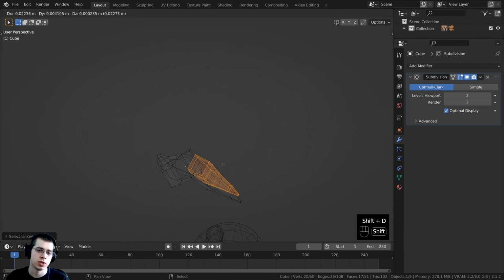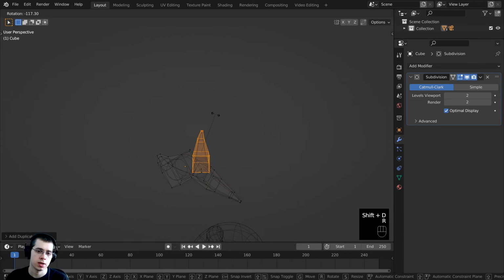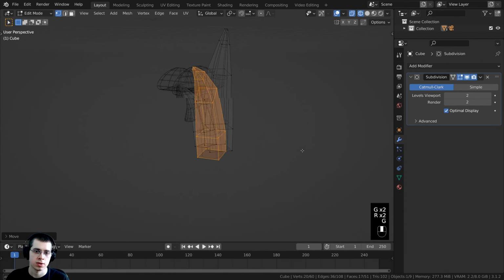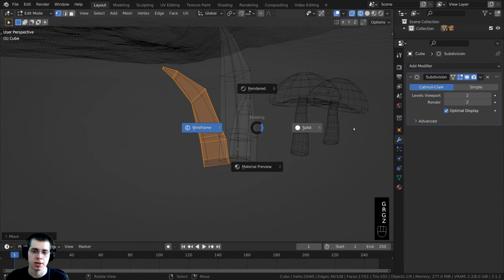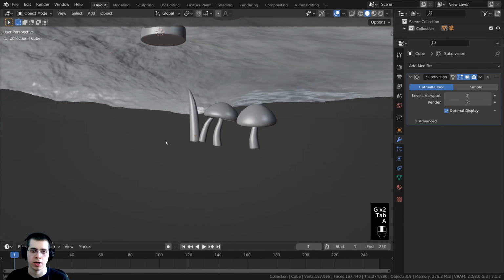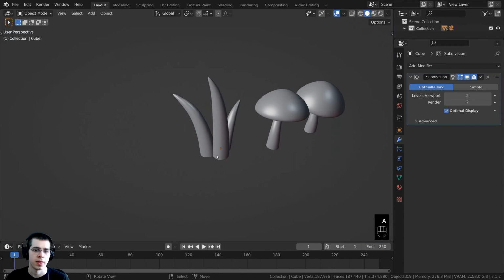And I can press Shift D to duplicate, R to rotate, and S to scale. And let's just make another piece here. All right, just rotate that over, hold down the Z button, go back into the solid view, and just make a little clump of grass. So you can go back to object mode and see how that's looking. And that is what I want.